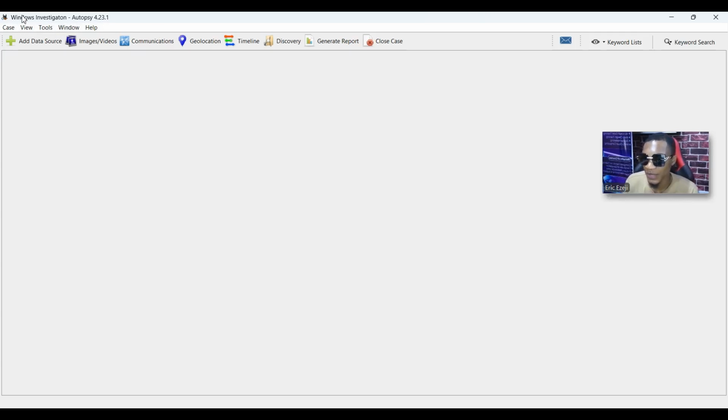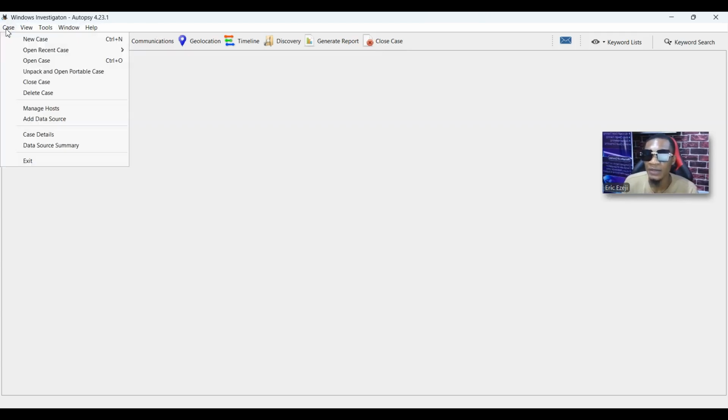Now, in this menu bar, you find things like case, view, tools, windows, and help. If I click on case, this is where you can create a new case. You can open a recent case, which you normally see as the first three buttons whenever you open Autopsy. In case that small window doesn't come out, you can also find it here. Now you can unpack and open a portable case. You can do all these things in this place.